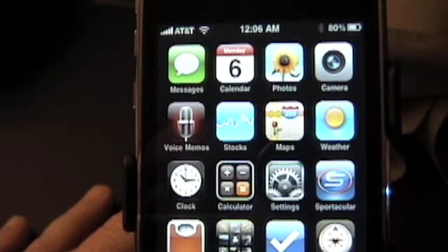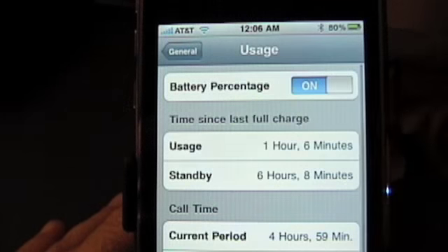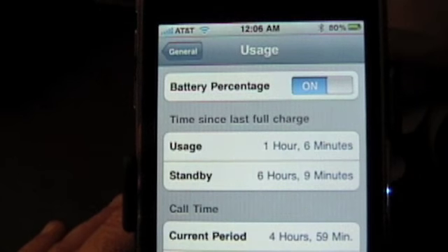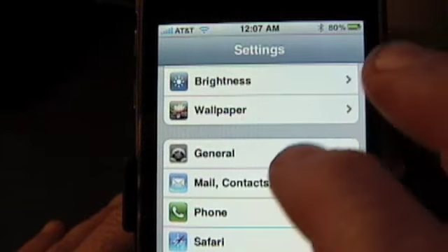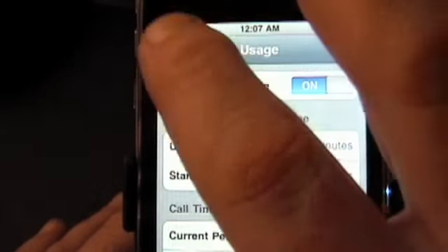Now, the first tip I've been asked about is how do you get this percentage of battery up in the upper right hand corner? Okay, so that's very easy, guys. You go into settings and you go into general, usage, and you see battery percentage. So simply turn that on or off. Okay, so that's tip number 1. Very, very simple tip. Okay, so just so you know again, general, usage, battery percentage on or off.